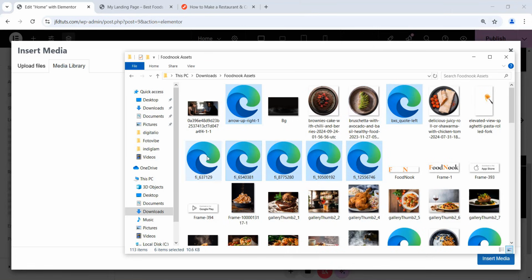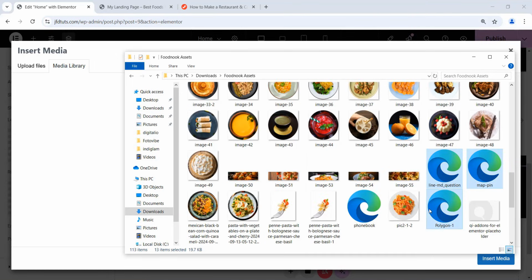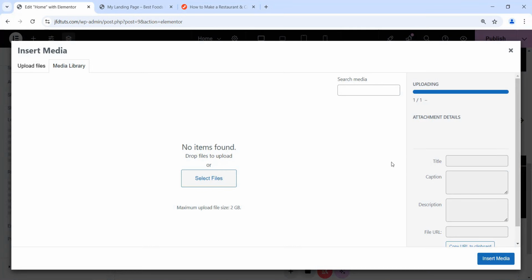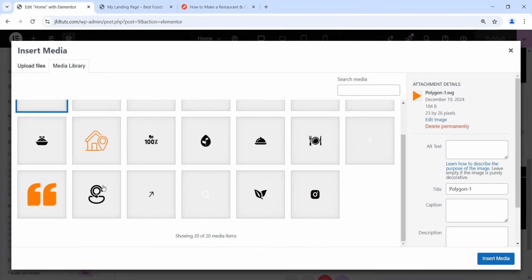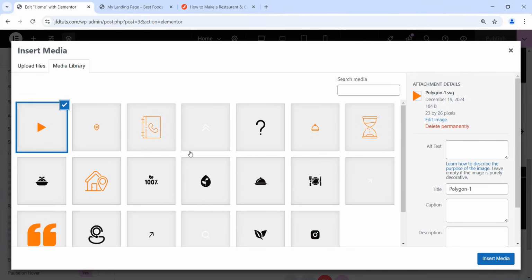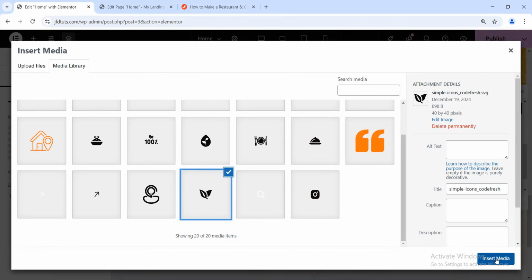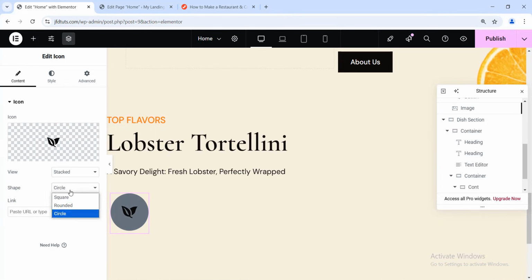So I'm just gonna select all of them separately by holding Ctrl, and then just drag and drop here. Now you can see all the SVG files are loaded here. Okay, we have so many icons in here. So for the first one, I'm gonna select this. This is our own icon. Now on this view, make it stacked, and on the shape, make it circle.